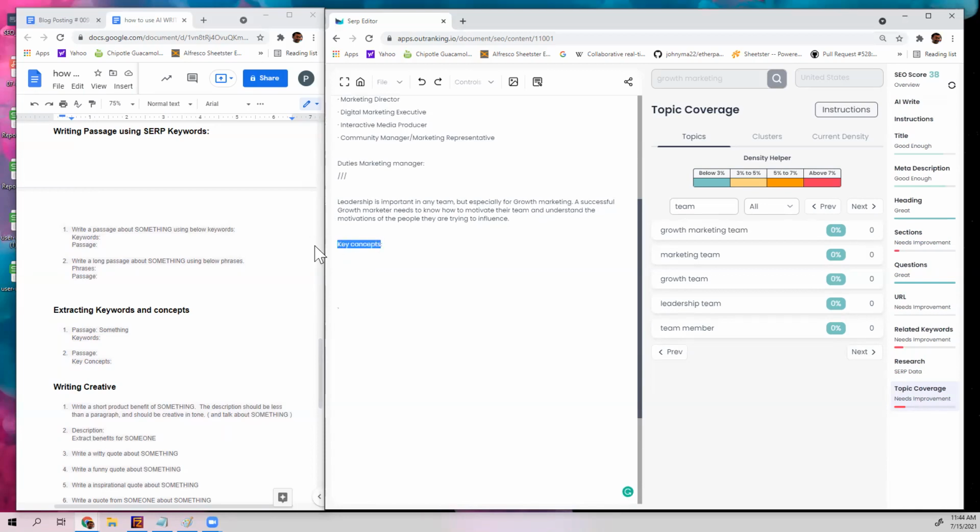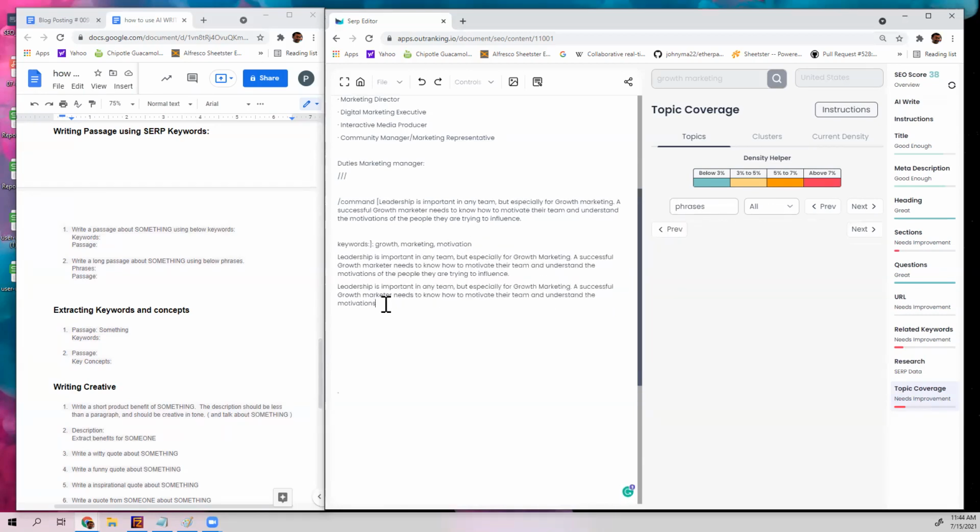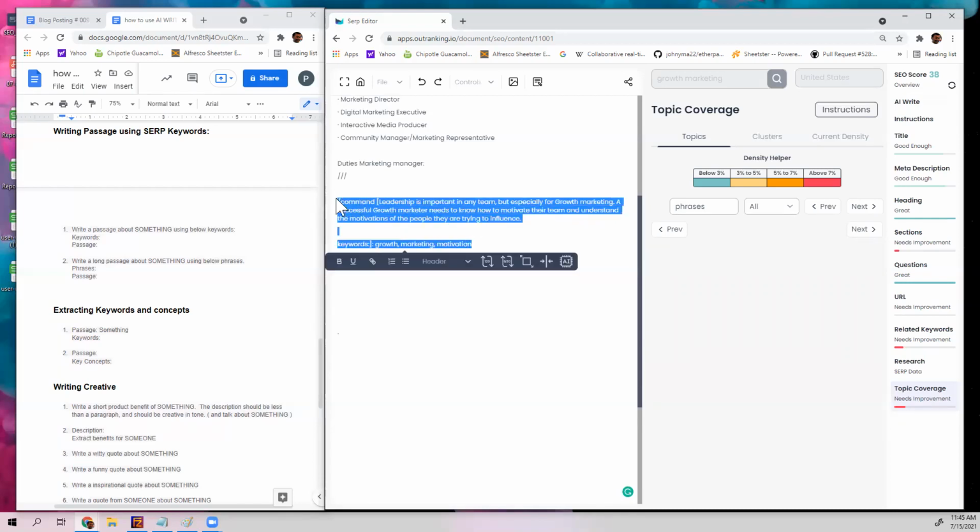You can also extract phrases. Okay, it did not give me what I needed. Phrases are a bit tricky, but it will definitely do keywords. There we go. So it started elaborating, which we don't need. Growth marketing and motivation are the keywords from this particular paragraph. So it's pretty powerful stuff. You can extract statistics, keywords, concepts. You can convert a paragraph to a list with the concept, right? So there are many things that you can do while you're creating content.